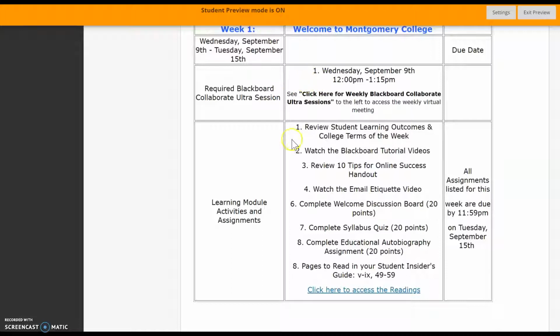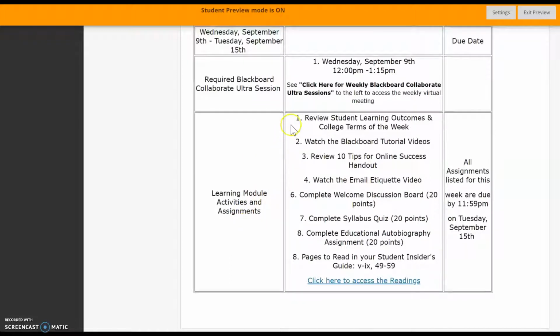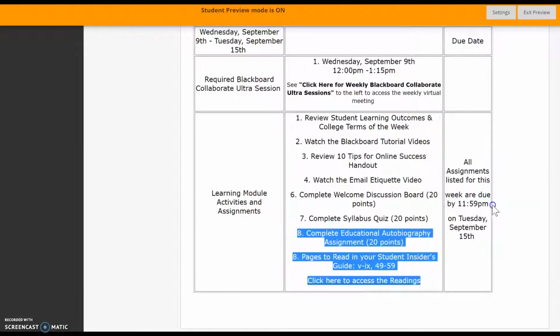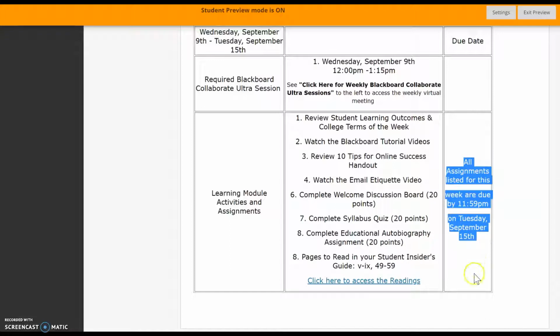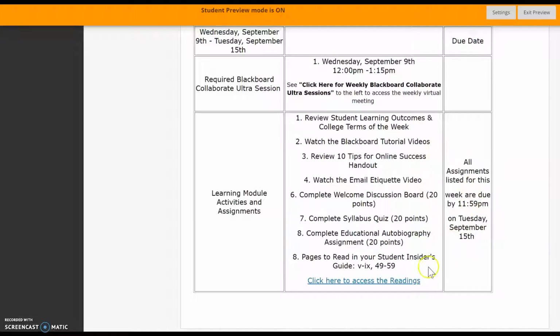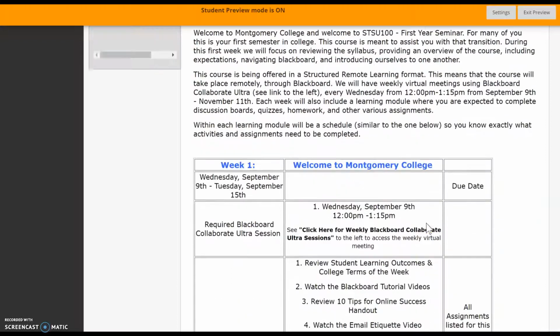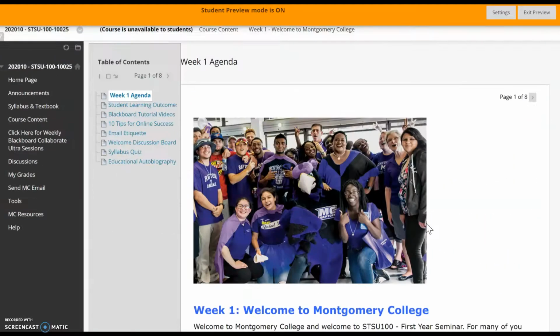And then after class, you'll see learning module activities and assignments. These are the assignments that you're expected to do after our virtual meeting. And every week, all of the assignments that are listed will be due by 11:59 p.m. the Tuesday before our next week starts. So for this first week of class, you're expected to complete these 8 assignments by Tuesday, September 15th at 11:59 p.m.